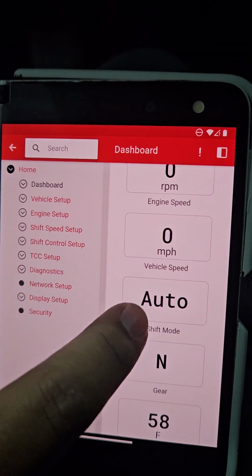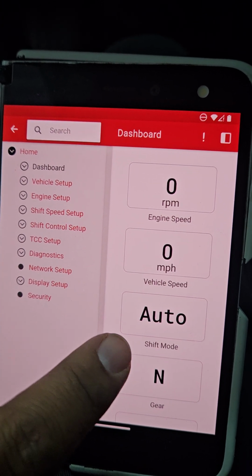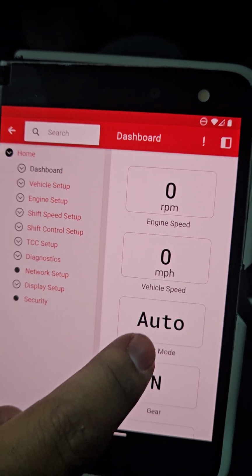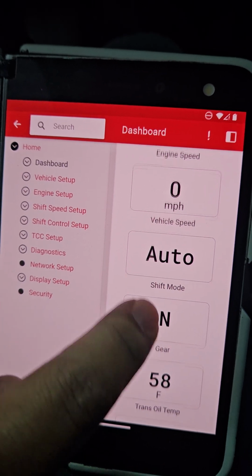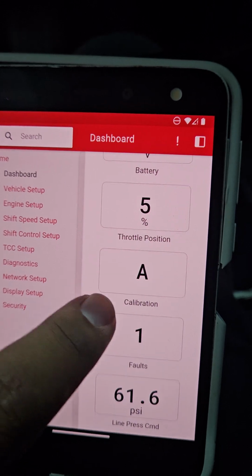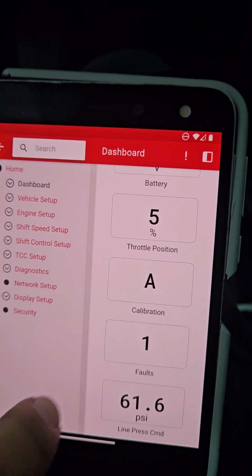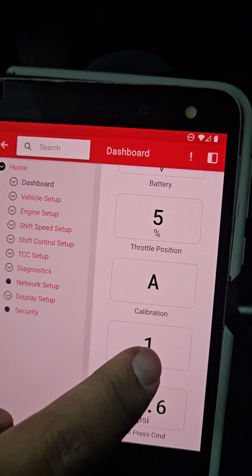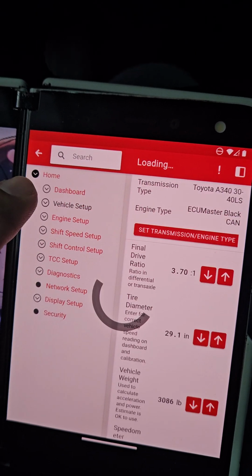So you've got shift mode here. That's auto, and that's literally like you put it in drive and go. You can actually manually shift this, so you can add a switch to put it to manual mode with paddle shifters, and I'll show you that in a second. And then this right here, calibration A, there's actually two sets of calibrations. You can have your normal daily driver, and then you can have a B mode, which is like your sport mode here. So we're going to go through and look at a couple other things here.